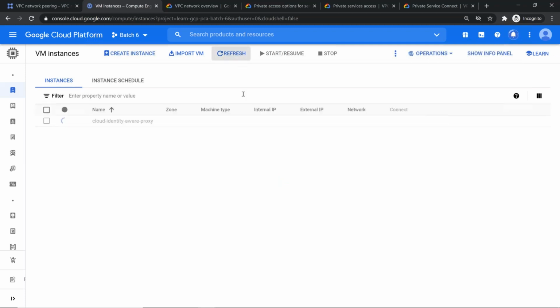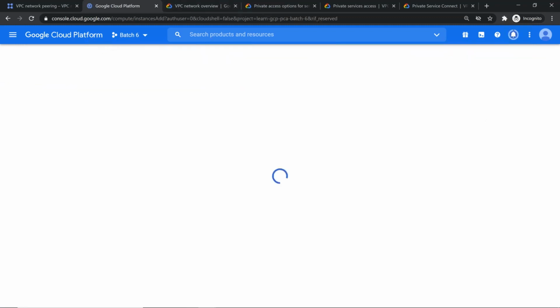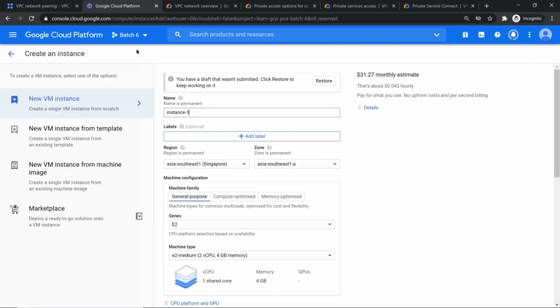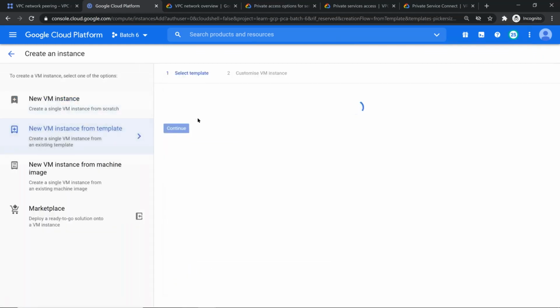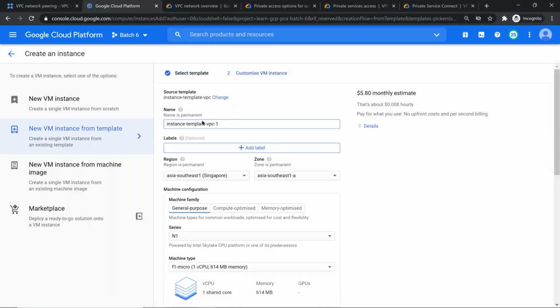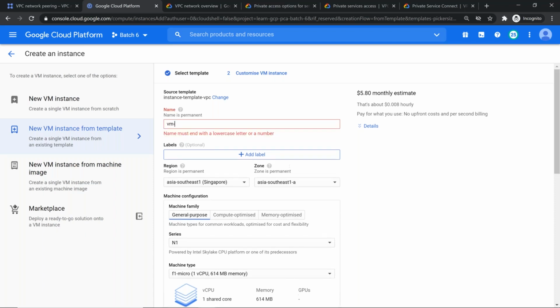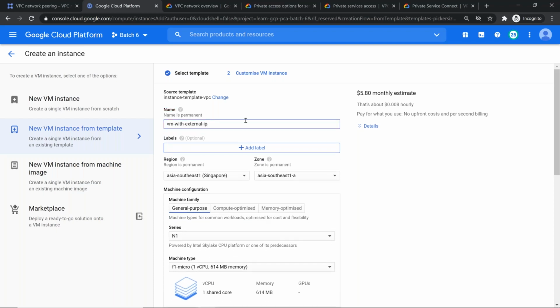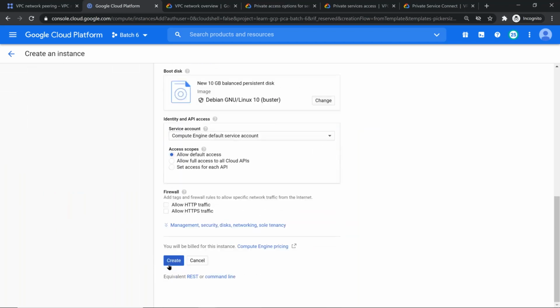So creating a virtual machine with only internal IP address. By the time this comes up, one more virtual machine, for one last time with an external IP address, just to compare it. VM with external IP. Leave all default, create it.